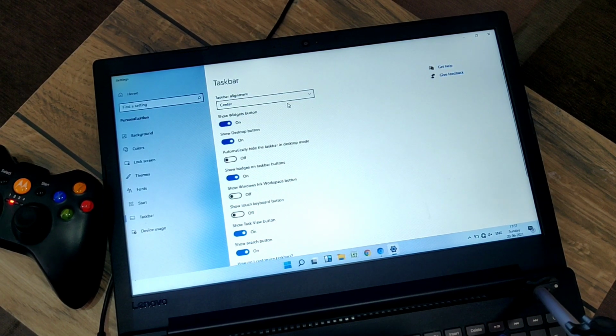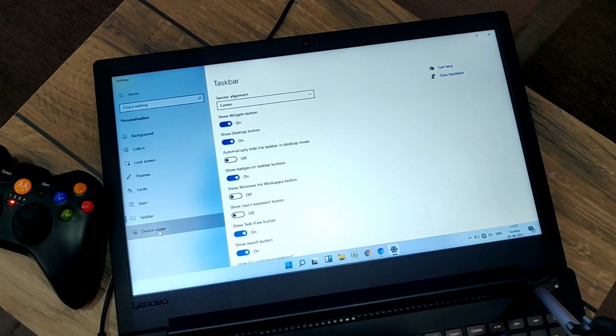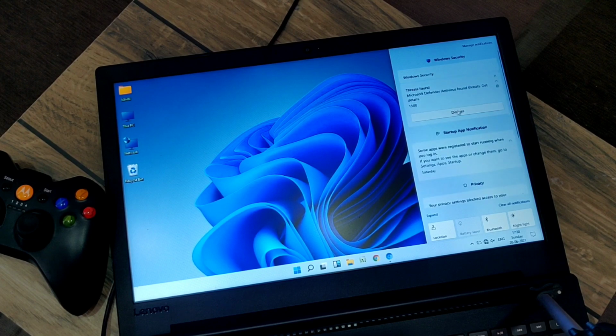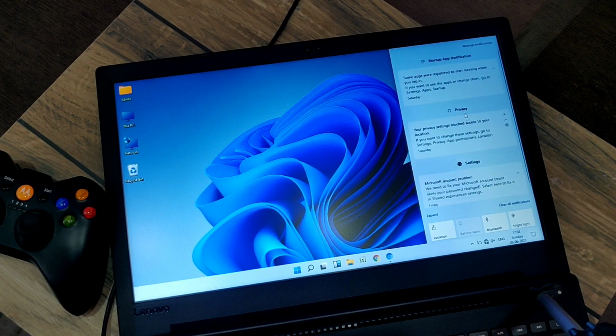You can move the taskbar menu to the left if you don't like the center placement of the new Windows 11 taskbar, in the menu settings. Another big thing is the improvement in performance over Windows 10. Apps and the settings are opening smoothly and performing better than before.